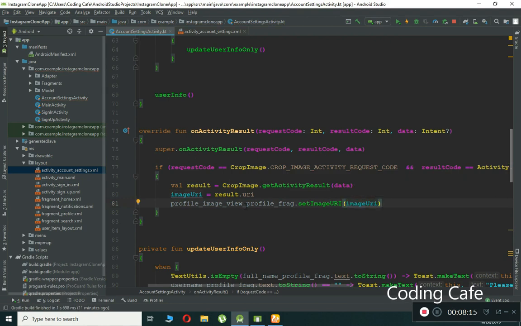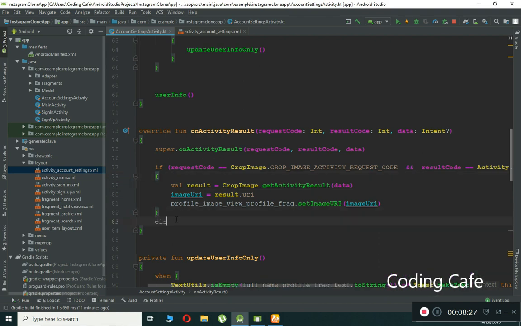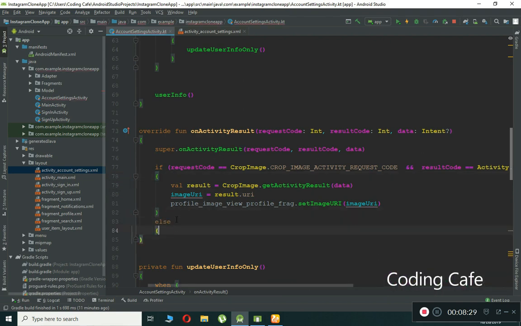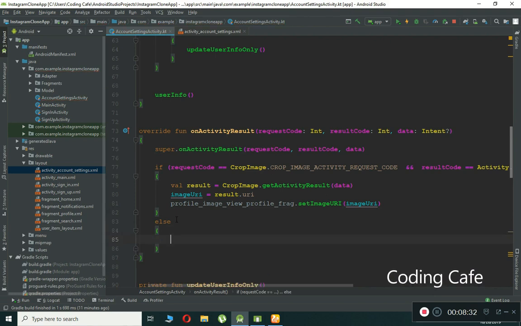Now we have this image. Now we have to upload this image to the Firebase storage and then to the Firebase database. In case of any error, if you want, you can display an else statement and write a toast message, like error occurred, try again, but I will just go with the if statement.